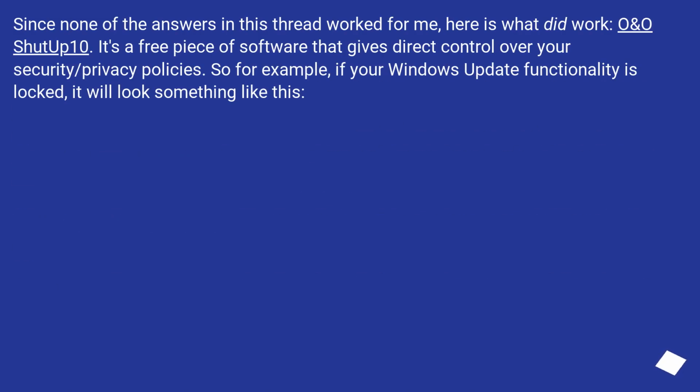Since none of the answers in this thread worked for me, here is what did work: O&O ShutUp10. It's a free piece of software that gives direct control over your security and privacy policies. So for example, if your Windows Update functionality is locked, it will look something like this.